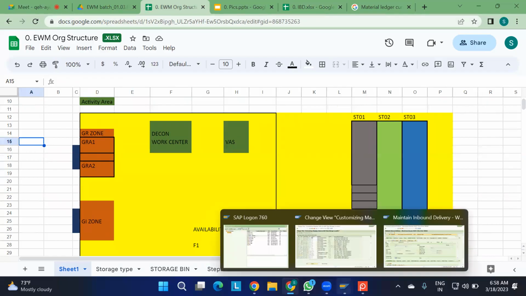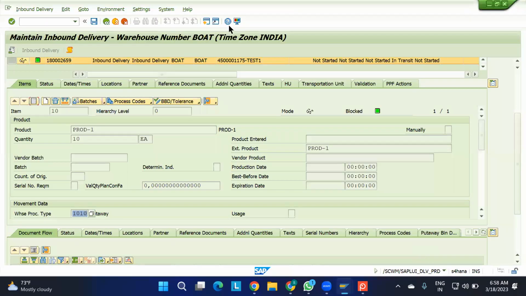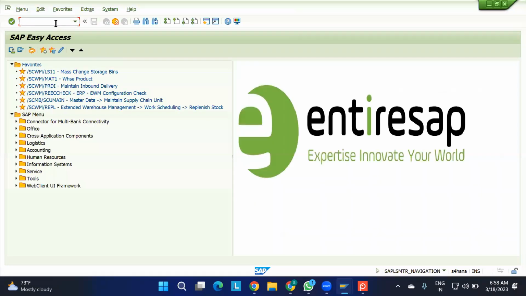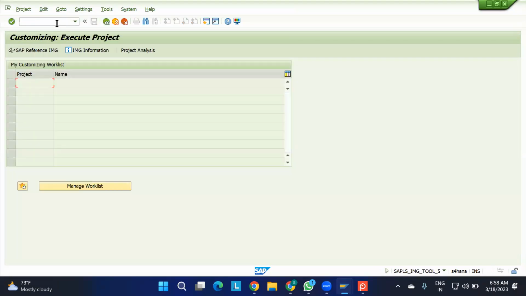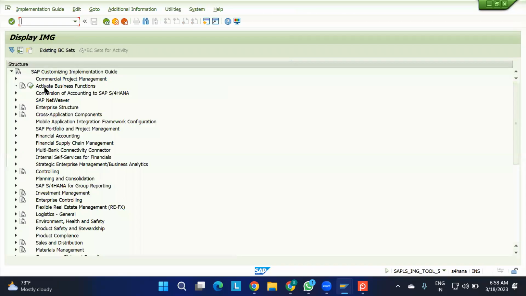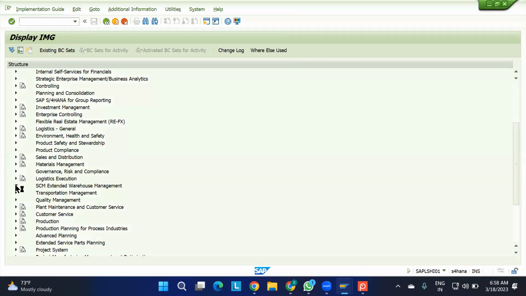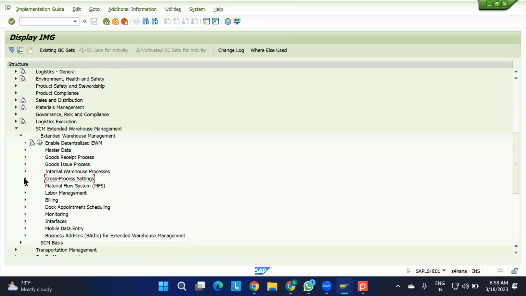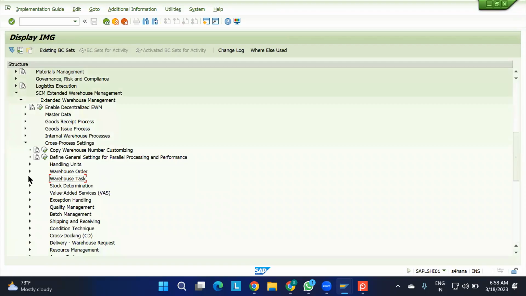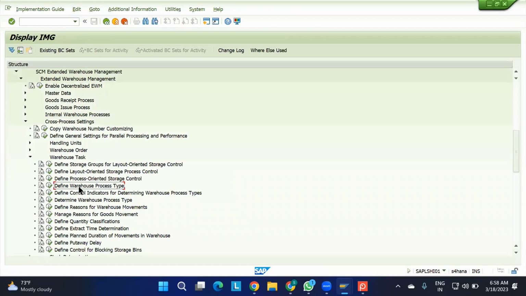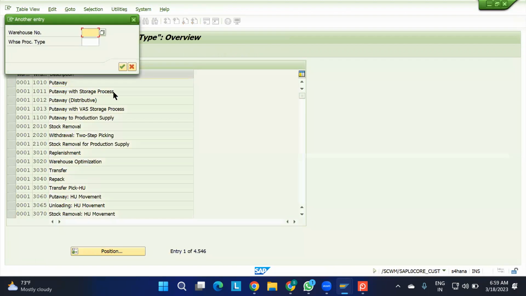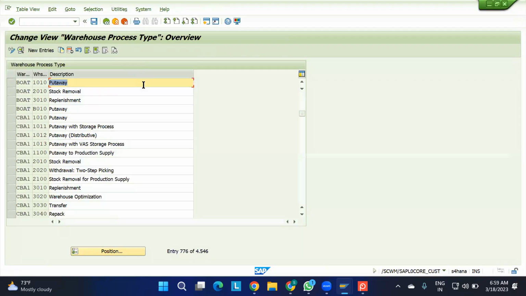Whenever I am creating a warehouse process type, I will go to the new section and find this path: SPRO, IMG, SCM, EWM. In the cross process settings, under warehouse task, under warehouse process type, define warehouse process type. As of now, I'm going to explain for the board.